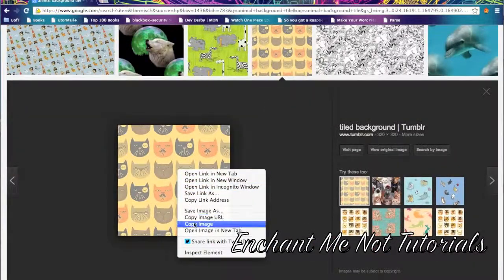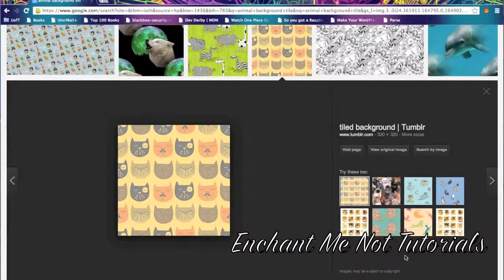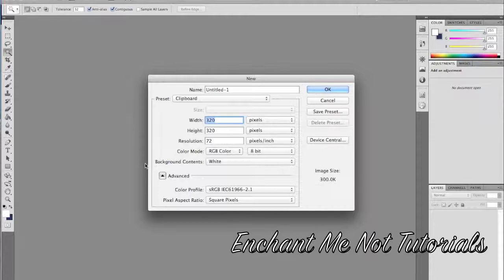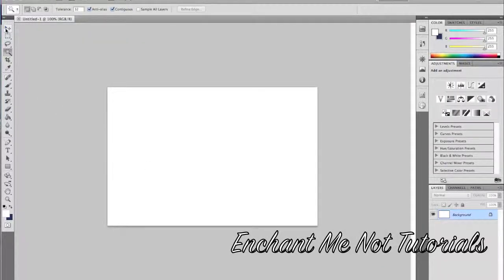I'll copy the image. I'll go back to Photoshop and I'll start a new document. I'm going to make my width 600 and my height 400. And I'm going to select and make sure I'm on the arrow, which allows me to move the images around so I can tile them nicely.